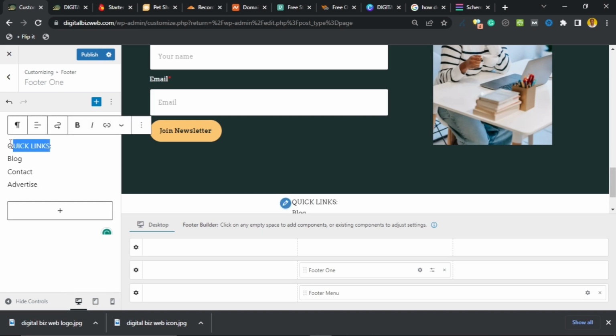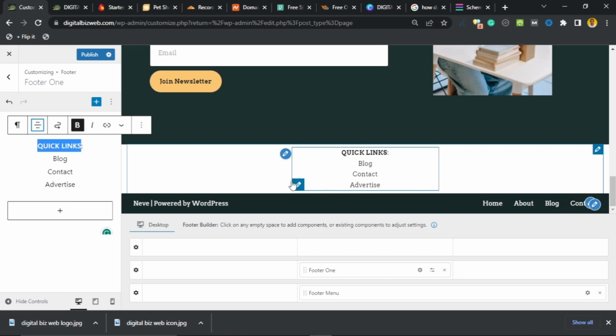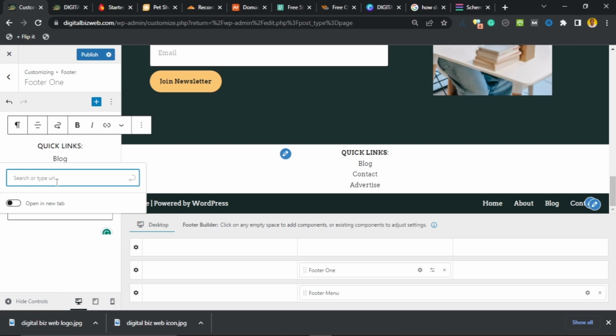I'll just bold this and then center everything. Now we have added that text to our footer, and that looks beautiful. So you want to go ahead and link that, so you highlight that, click on that, search for blog, should show up.